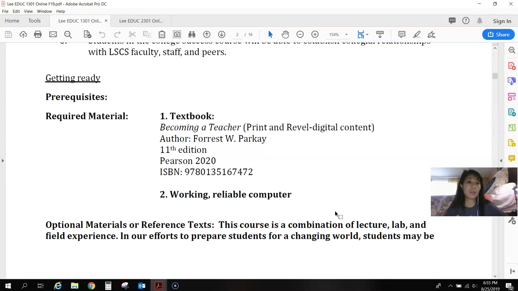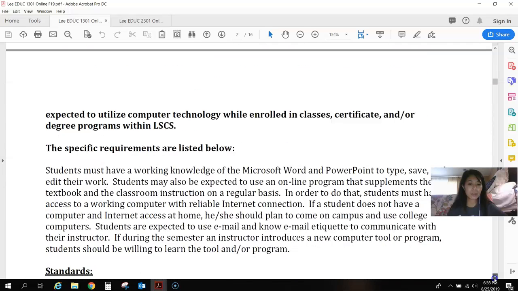Same situation with my master's degree. I didn't even have a computer during my master's degree, and I had to drive all the way downtown to UH, where I got my master's, and I had to do what I had to do. All right, we're moving on.